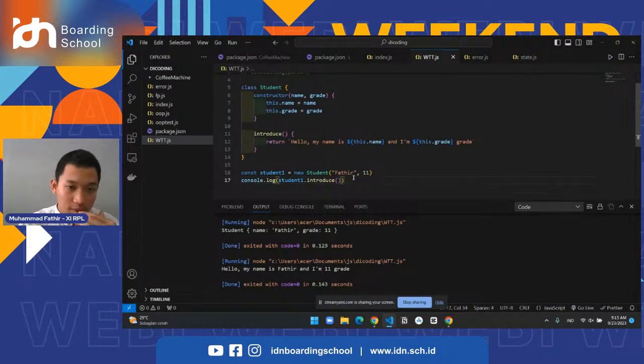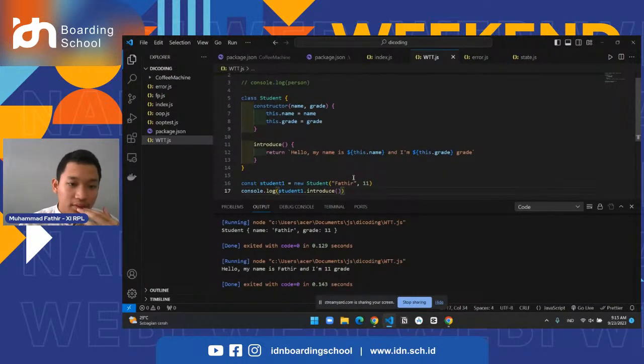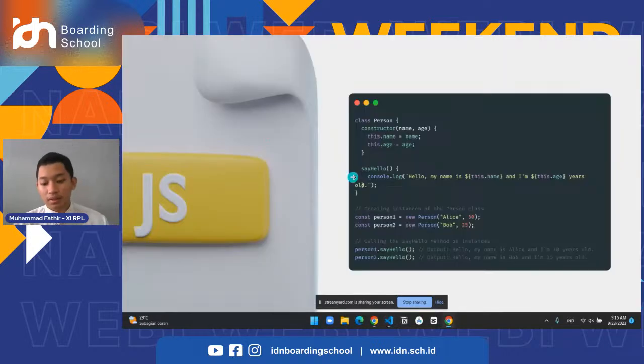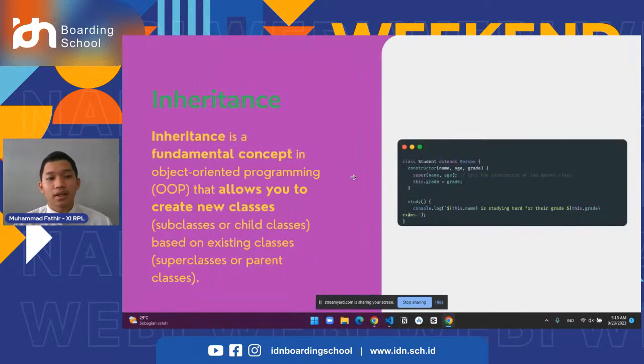That's how to make a class, make an instance become the object, and use the method from the class. So what else? I think we need something else. Okay, let's go to the next material. We are going to make inheritance. So what is inheritance? Inheritance is a fundamental concept in OOP that allows you to create new classes based on existing classes. So okay, let's see the example.